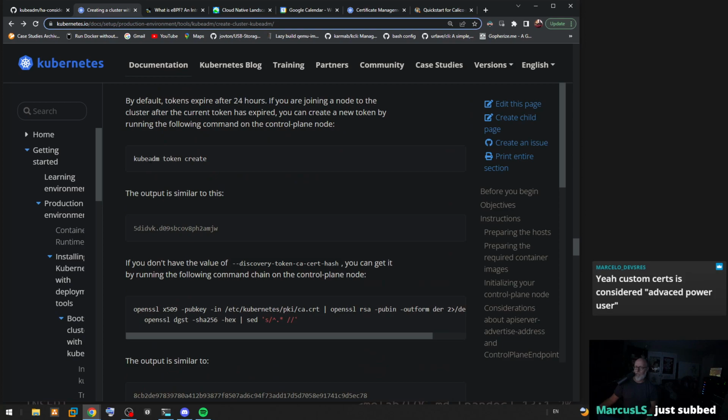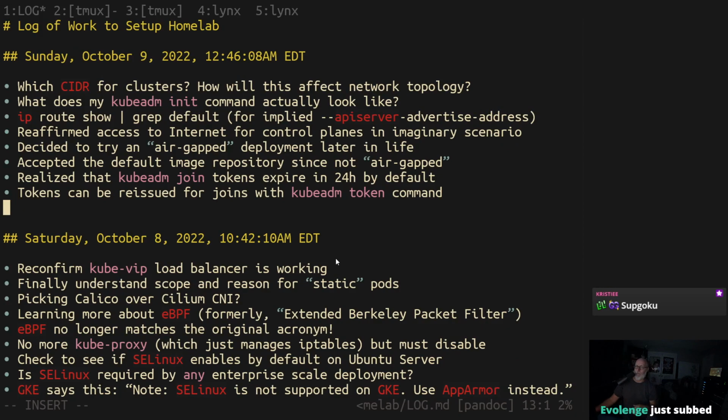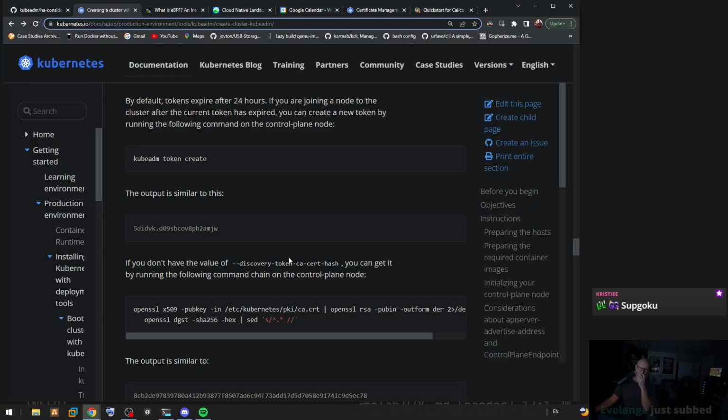Token create. So this is cool too, if you need a new one. It's another thing I found out tonight. Did you know that join tokens expire after 24 hours by default? I did not know that. I read that in the documentation today while I was reading through the argument documentation. I'm learning so many things by reading all these little pieces of documentation.